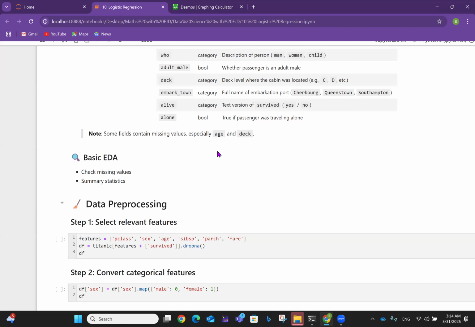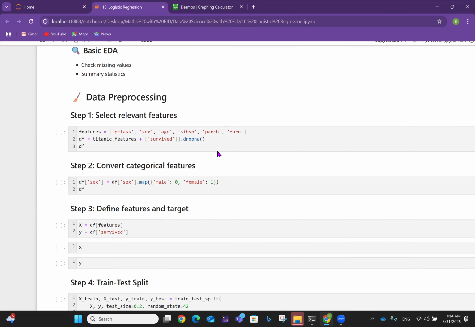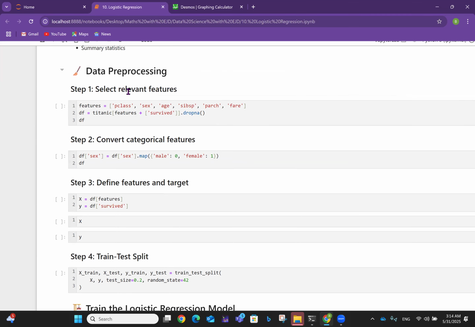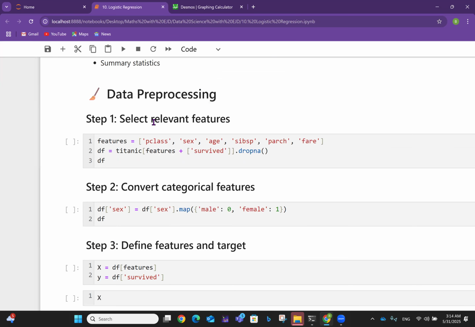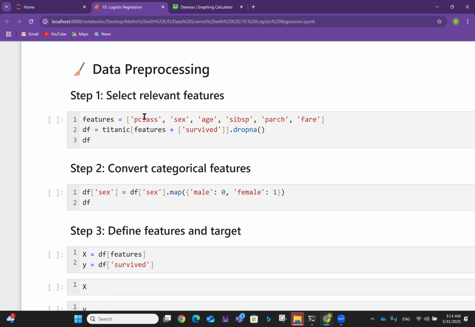So now that we have all of that, let's do some processing. For instance, we want to select relevant features. There are so many columns there that may not be useful for what we want to do. So here we are selecting relevant features: the passenger class, the sex, the age, whether they have siblings and spouses aboard, or parents and children, or the fare they paid.